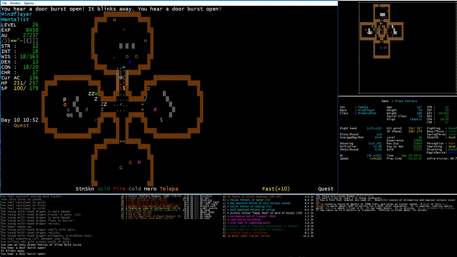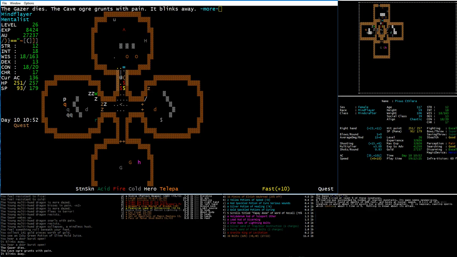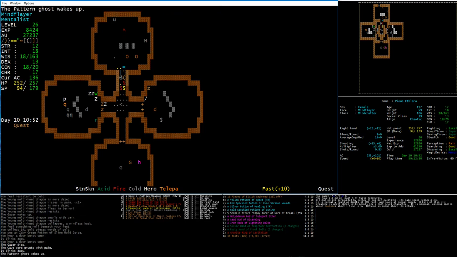Icky potion of slime mold juice? Yikes. Uh-oh. Oh no. Okay, some enemies have started bursting through that door. That's not great. I'm gonna target that gazer and kill it immediately. Cave ogre grunts with pain. Something blinks away. Pattern ghost woke up all the way down south. Oh boy.